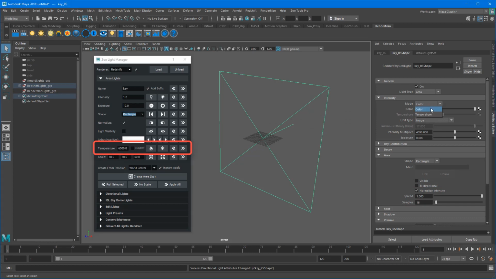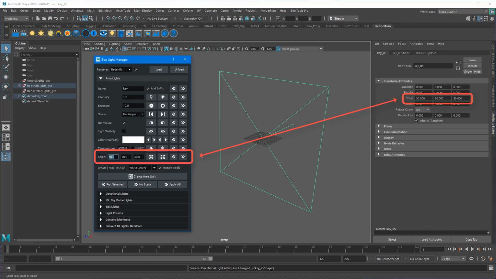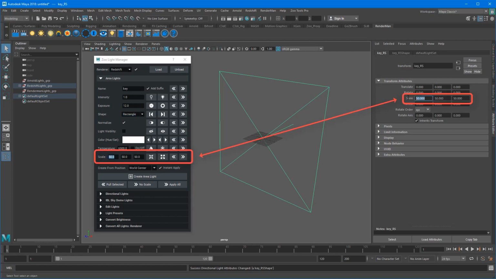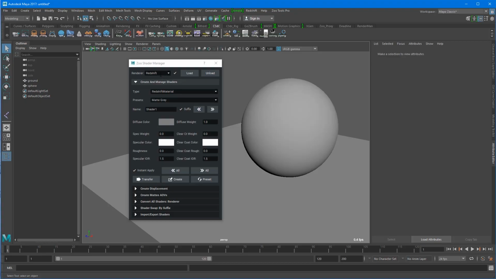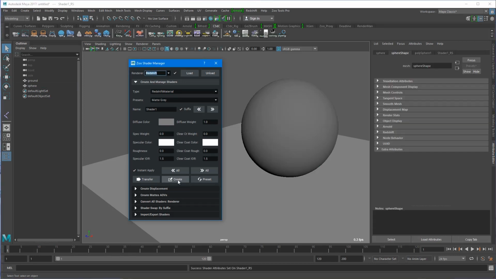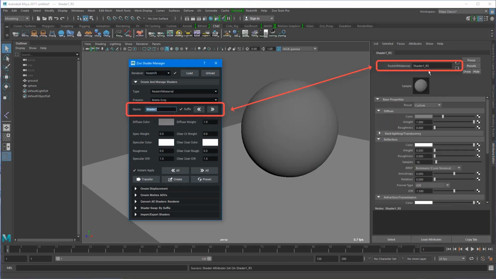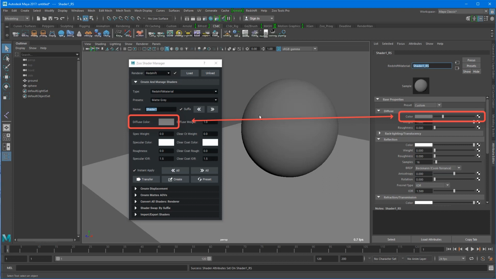Now with Redshift, everything matches up really nicely. All of the light settings work here, and you'll be able to see how that works there. Now we'll have a look at the Redshift material and how that matches up as well. And everything is pretty good in Redshift as well for this one.